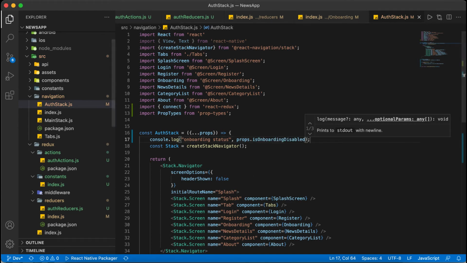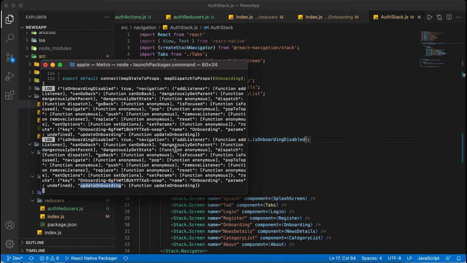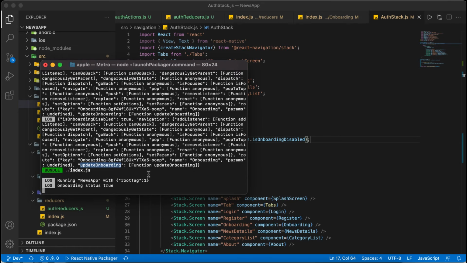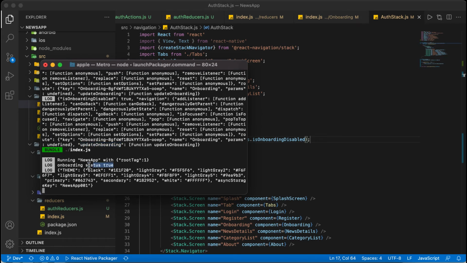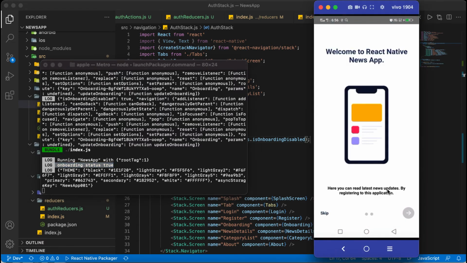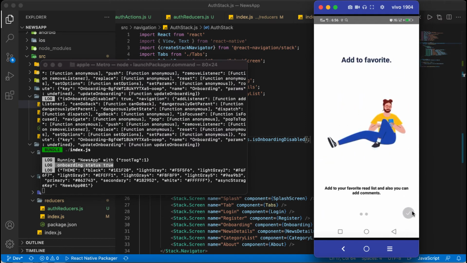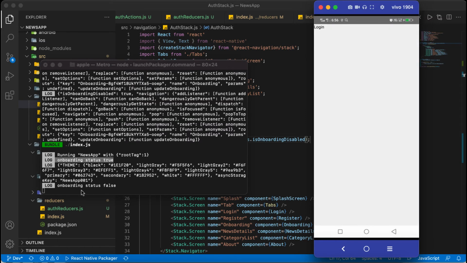Fine. So let's open our application. Our application is running, and you can see the onboarding status coming true. Once I hit done or skip, it will become false. So let's hit done. You can see that our onboarding status has become false.